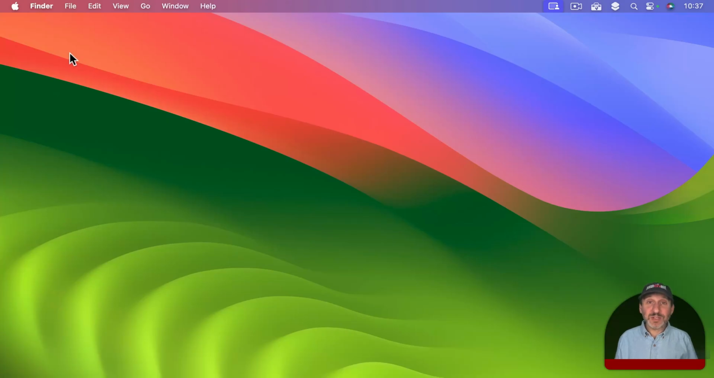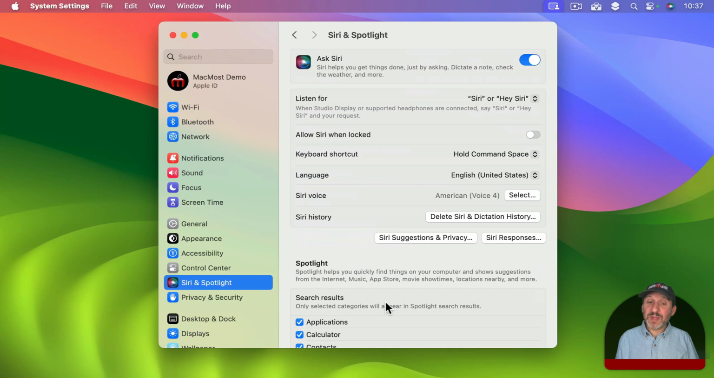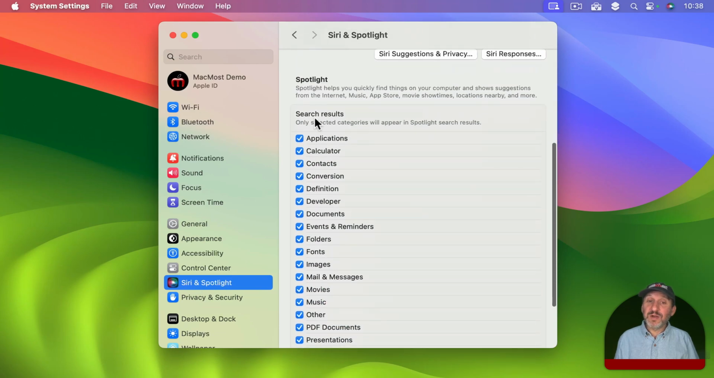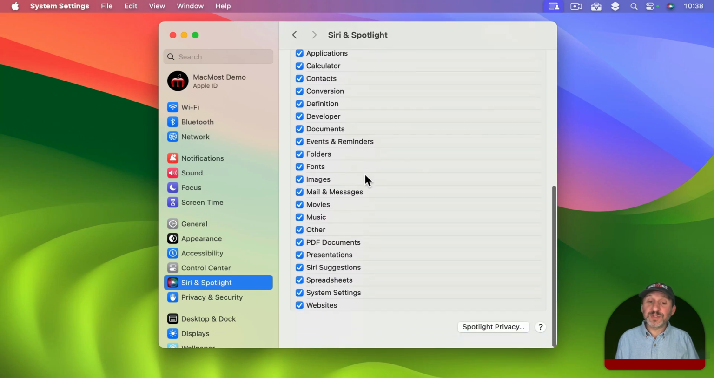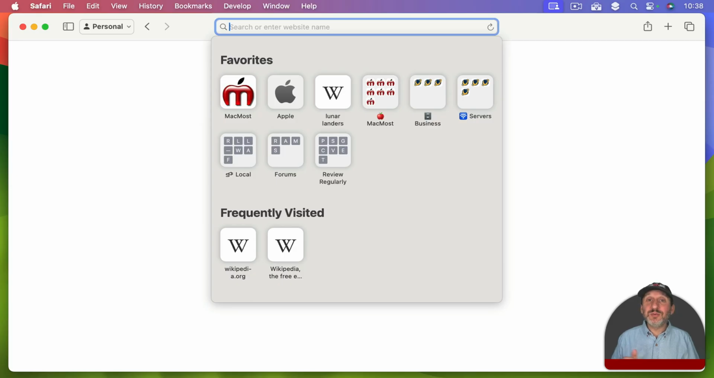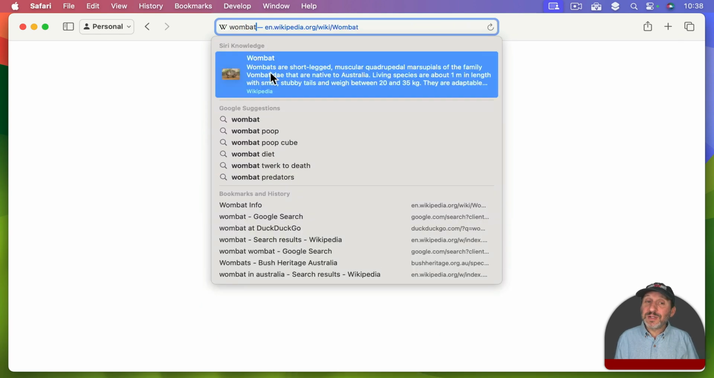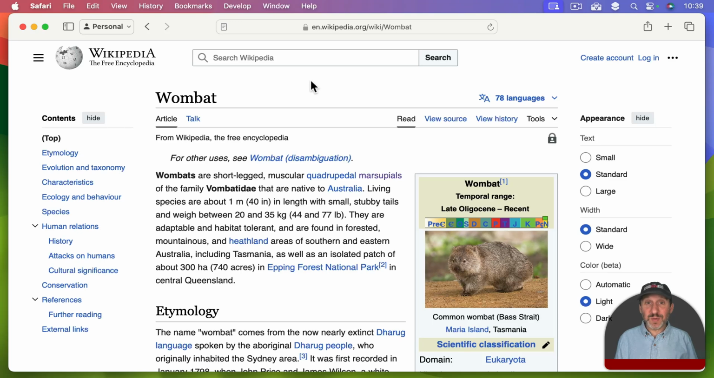If you don't see Siri Knowledge and Wikipedia entry showing up, go to System Settings and then look for Siri and Spotlight. And then you're going to see a list here for Spotlight search results. Make sure you have Siri Suggestions turned on. This will also apply to searches in Safari. So if you search for something in Safari like that, you'll see Siri Knowledge sometimes appear, a quick summary of it, and you can click in here to go straight to the Wikipedia page.